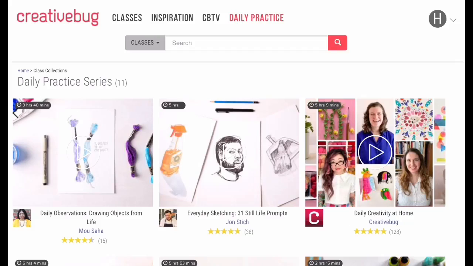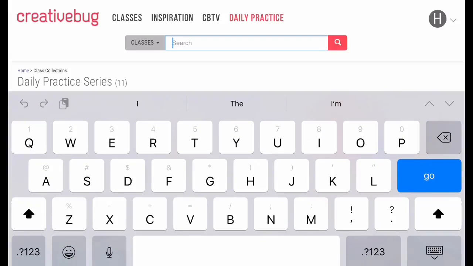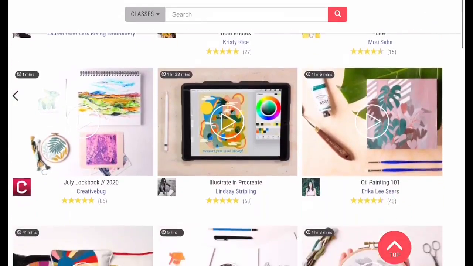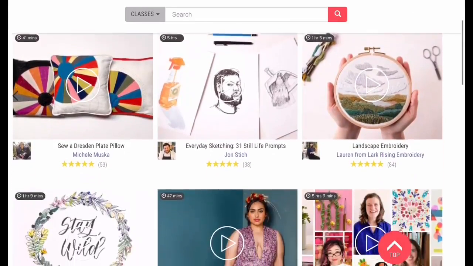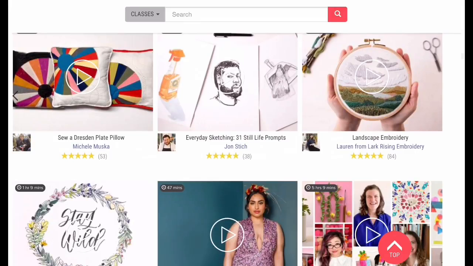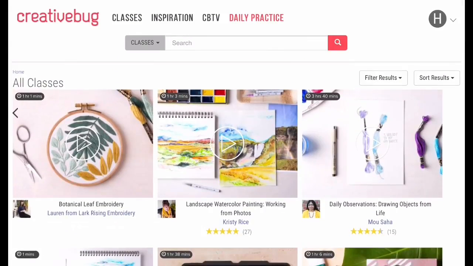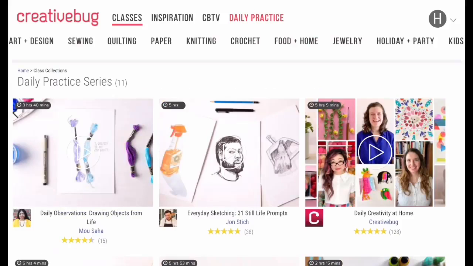Here, if there's a specific subject you'd like to look up, you can do so in the search bar. Or you can browse the different classes Creativebug offers. If you tap on Classes, down below you'll see several videos. You can look through and get some inspiration for something that you'd like to do. Or you can look up different sorts of classes by tapping on it again.